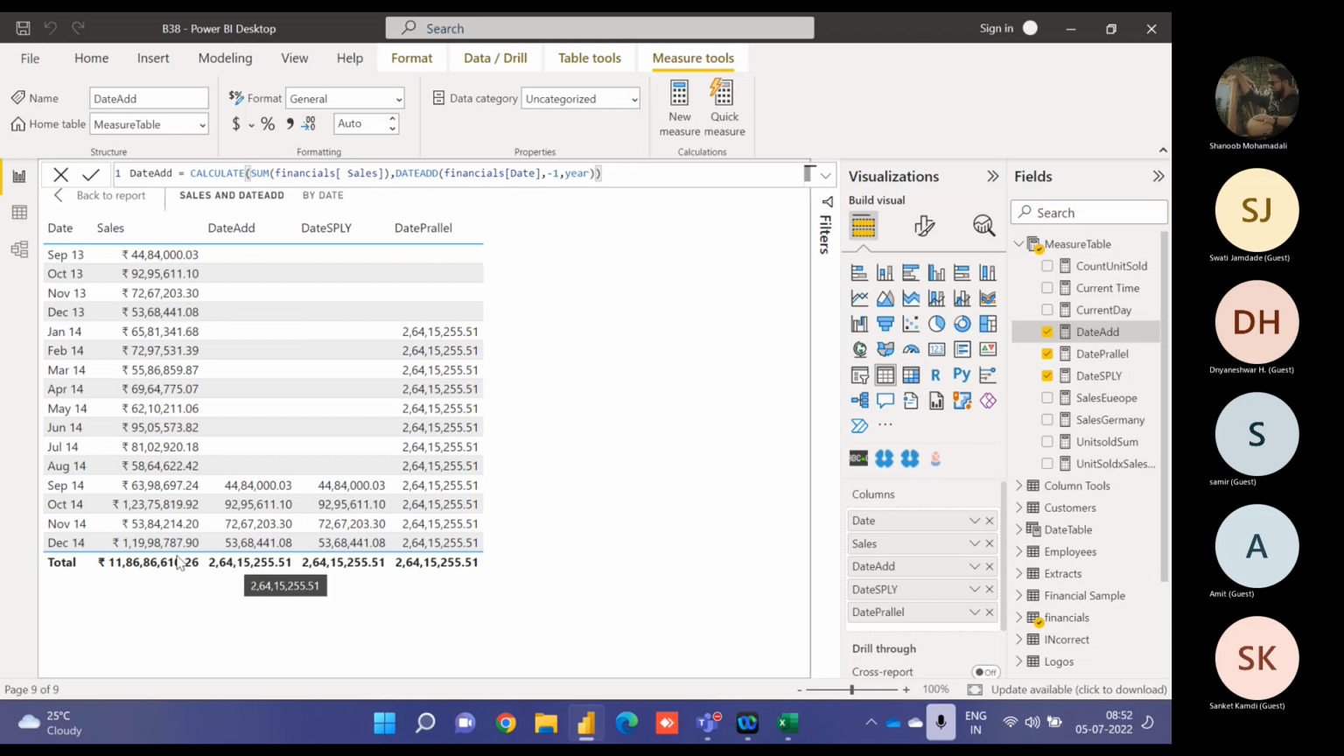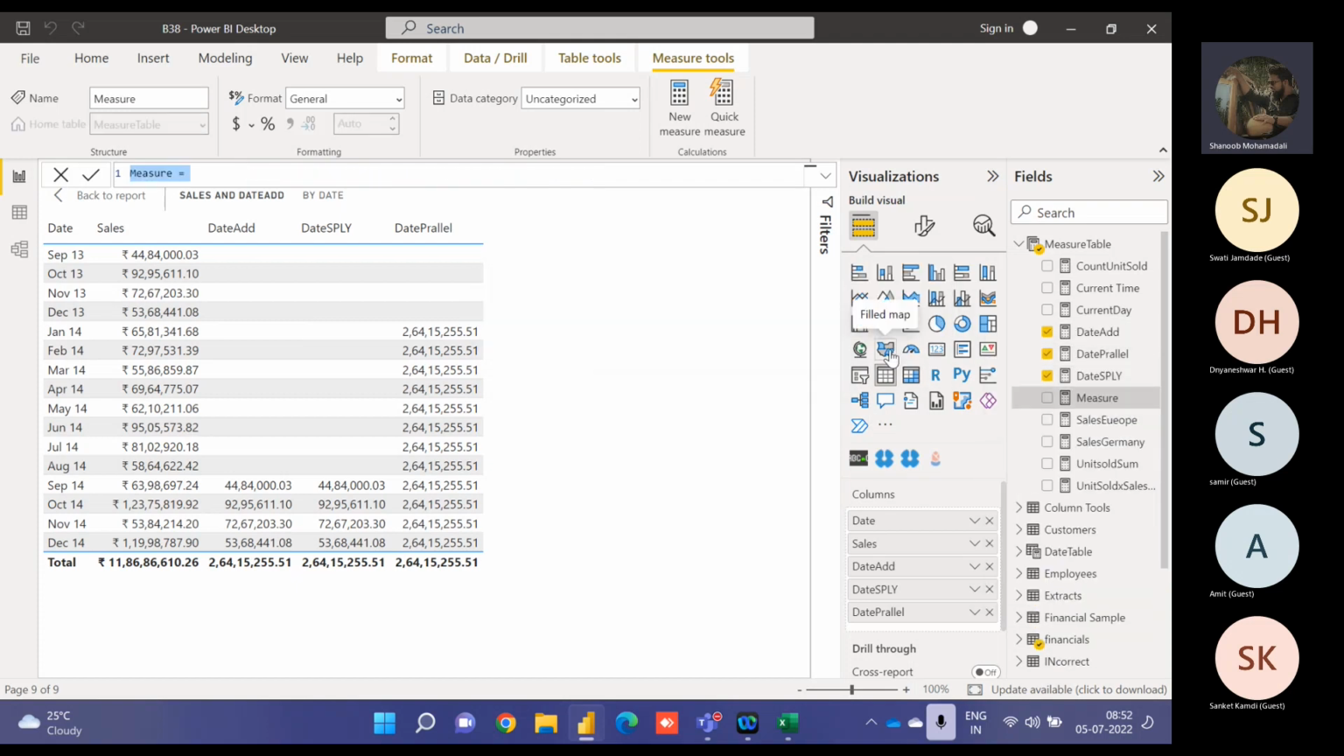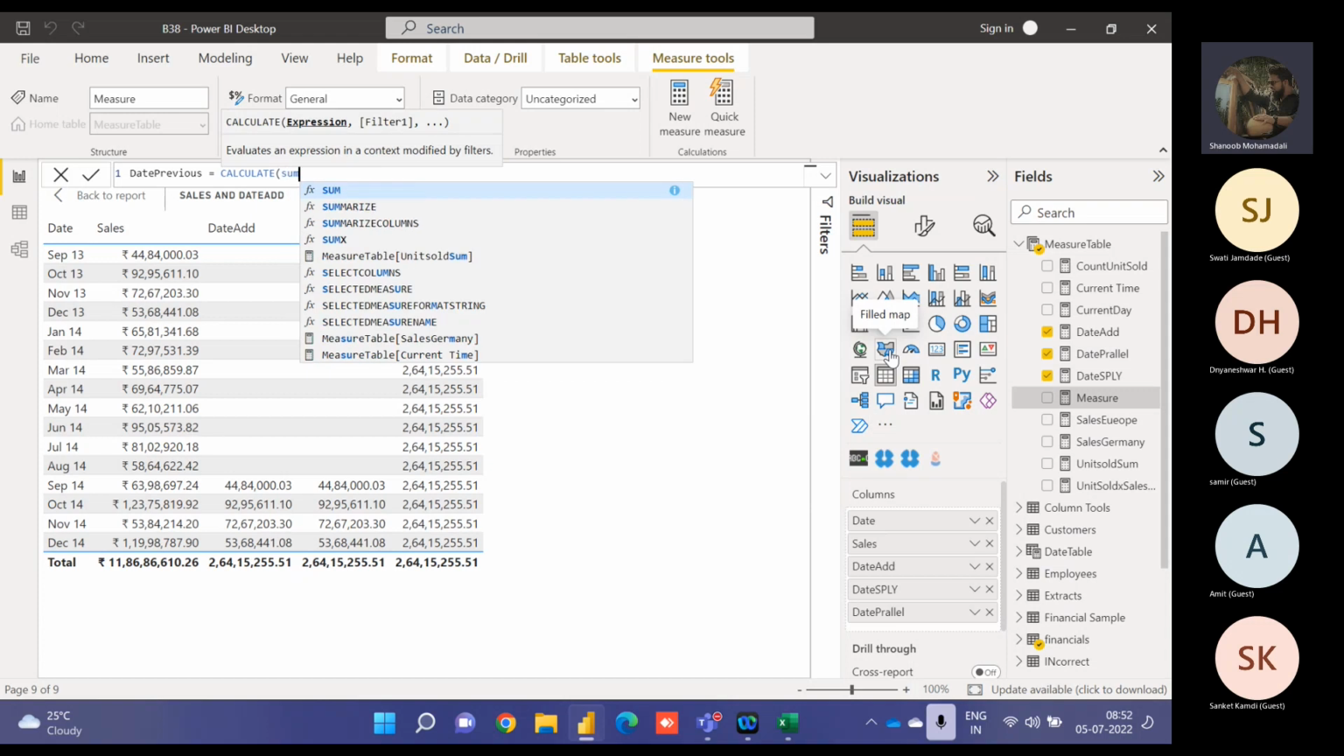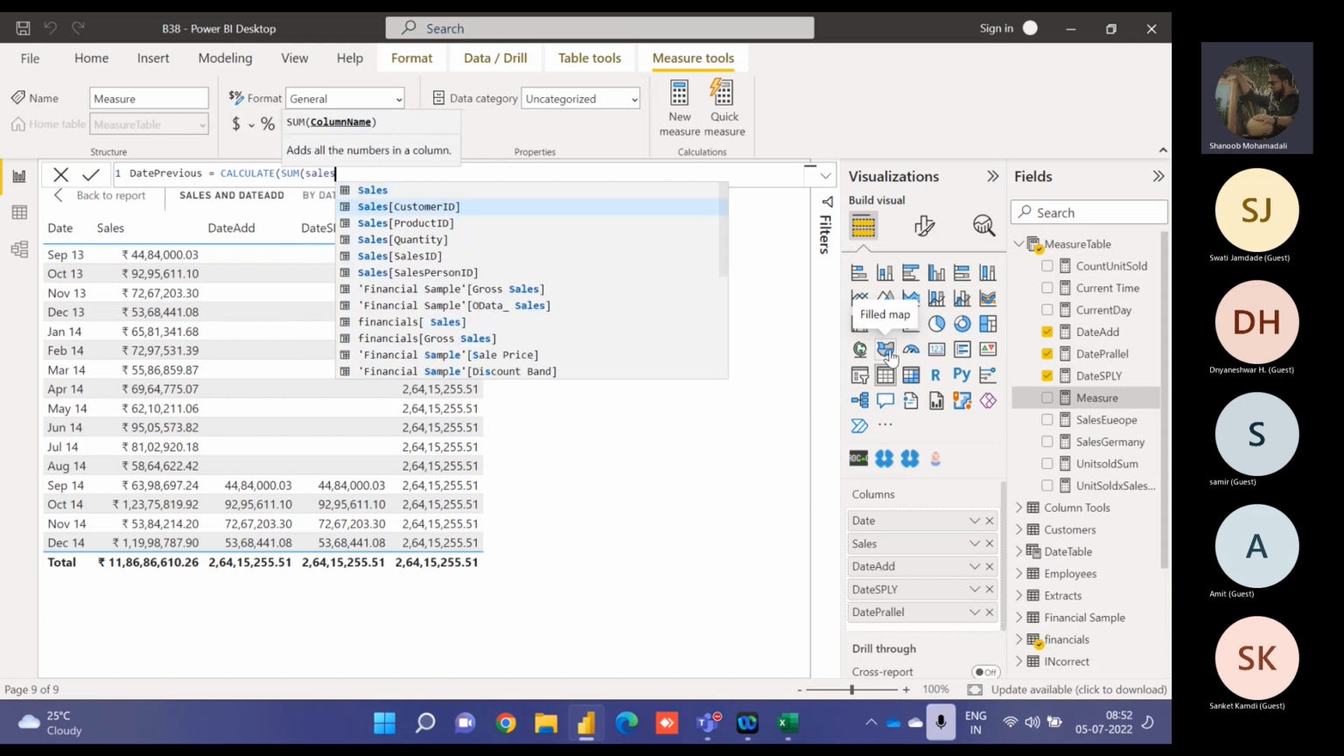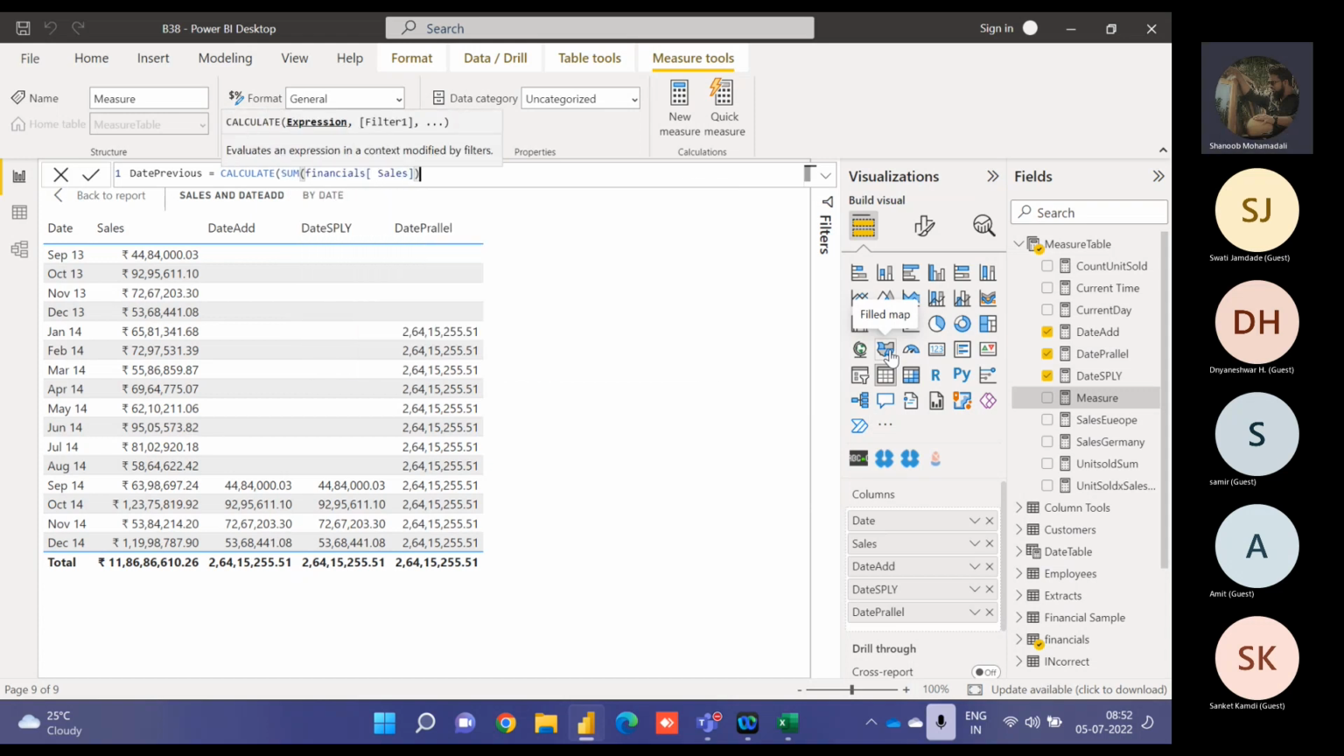The last one, which is there, is previous or next. Again, that is similar to same period last year. It is static. So I'll say date previous. Again, the same thing, calculate sum of sales. And I will use previous.